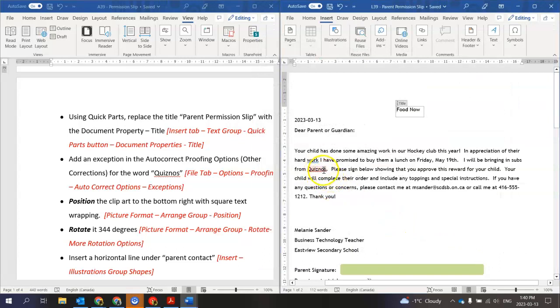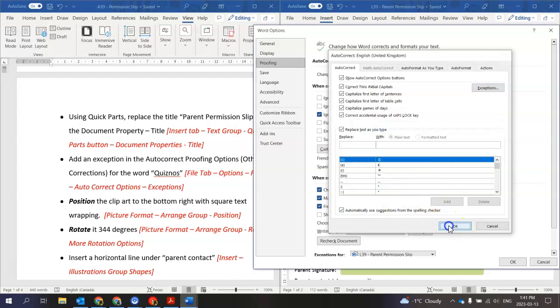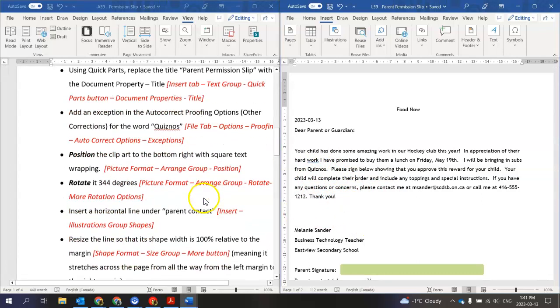And did I spell it wrong? It's very possible. And hang on, I'm going to just double check it. Okay, so I'm going to try this one, other corrections, and put Quiznos in as don't correct, and we're going to add it in, and we're going to say okay. And we're going to say okay, okay, and let's see, it's still not, oh, no, there. So I just had to click around a little bit, and now it has disappeared. So we've added Quiznos into our autocorrect exceptions.